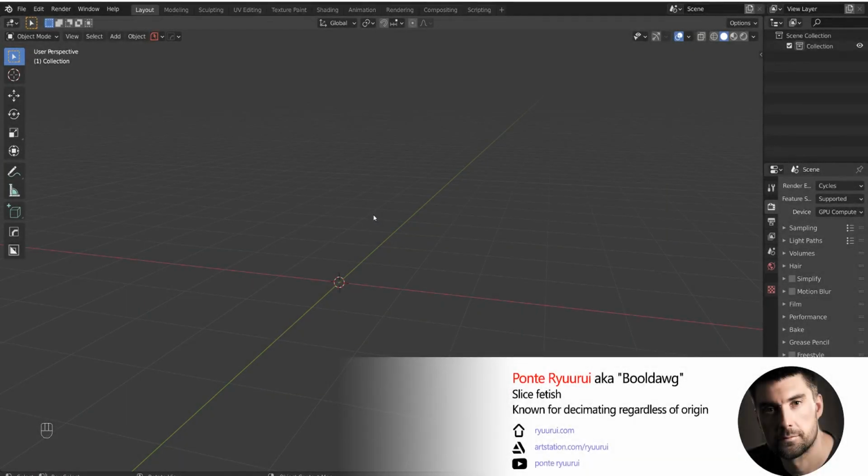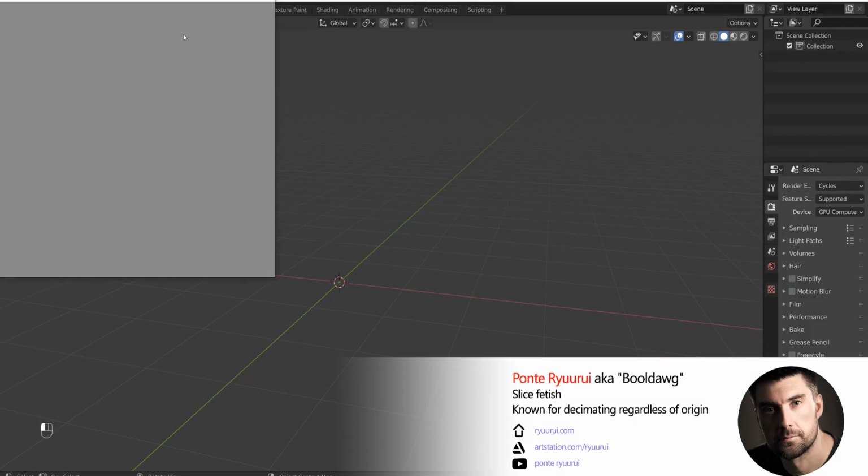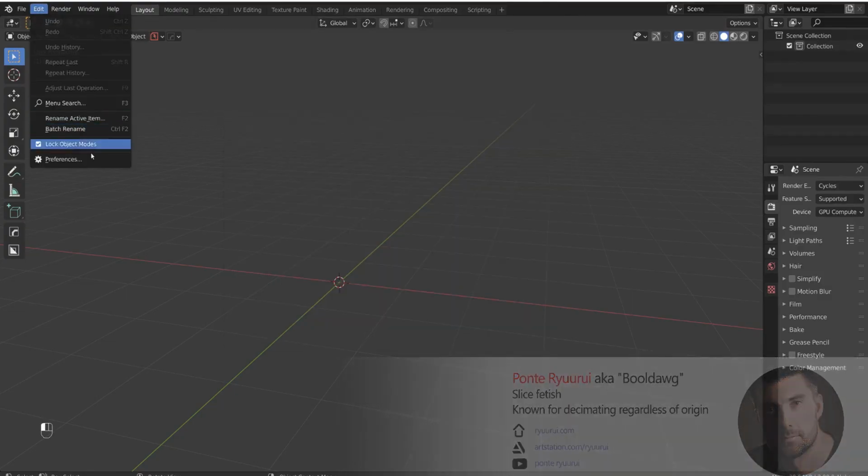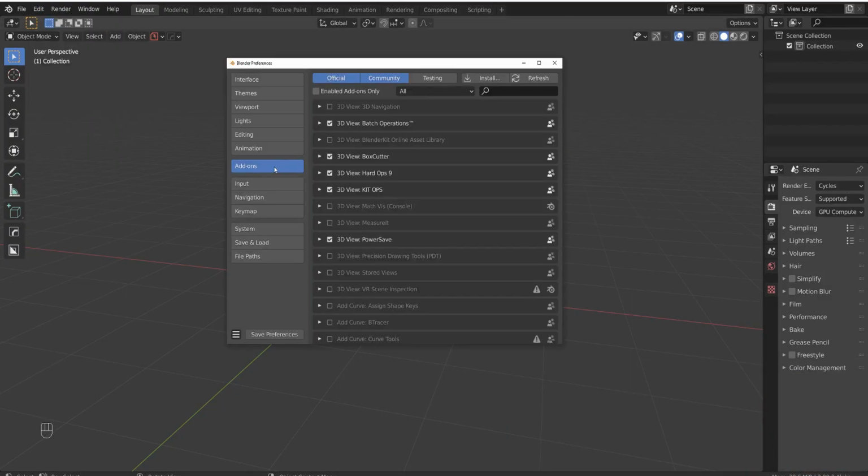Hi guys, Ryu here, and let's talk about default add-ons in Blender and which ones are useful for hard surface modeling. When you go to Edit and Preferences right here, you can open this window, and under add-ons you can add or remove Blender native add-ons.